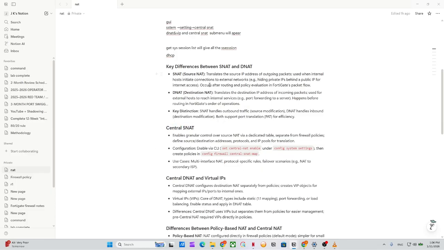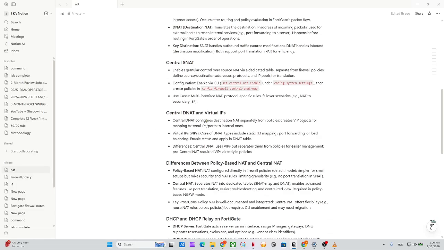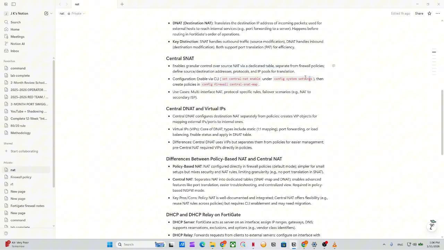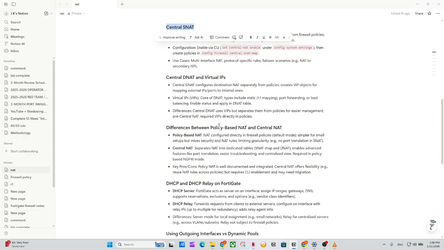It will not work. If you configure the NAT on a single policy and you want to enable central NAT, it will not be enabled. It will give you an error. Okay, so the main thing is that this is the command: config system setting, then set central-nat enable, config firewall central. But this is the command to enable. You can enable it from the settings. We'll see how to enable it.